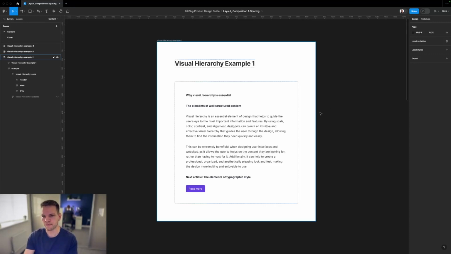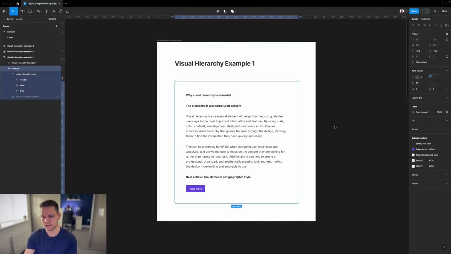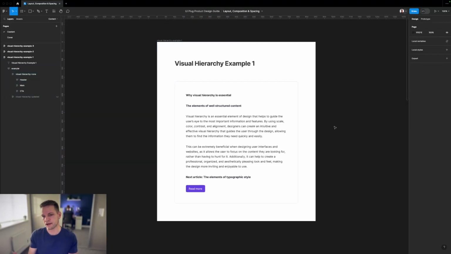So if we take a look at this sample content here, it's well spaced out. The spacing between each piece of text is consistent. You can read it. It's of a font size that's clearly legible. The line height is of a good size. But there's definitely some things we can do here to start to build that hierarchy.